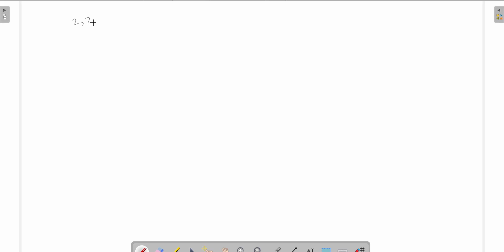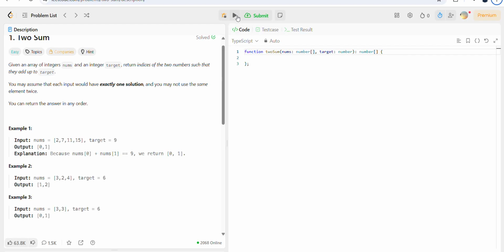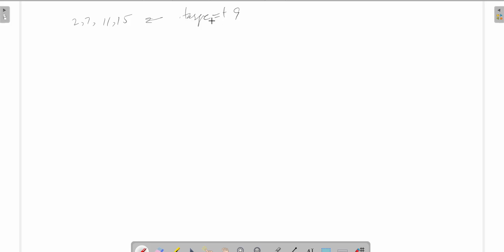First I want to write down this example here so I don't have to go over there again and again. Target is 9, and what was the output? Well, output is 0 and 1. Let me write that here, and these are the indexes, because 7 plus 2 is 9.